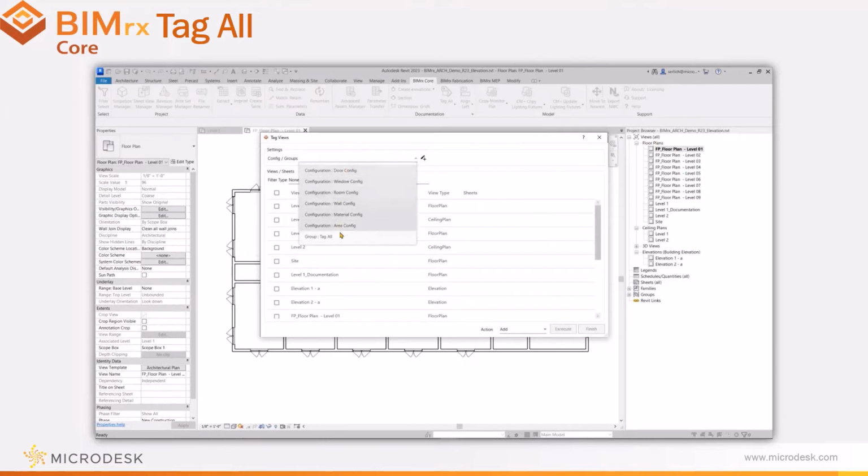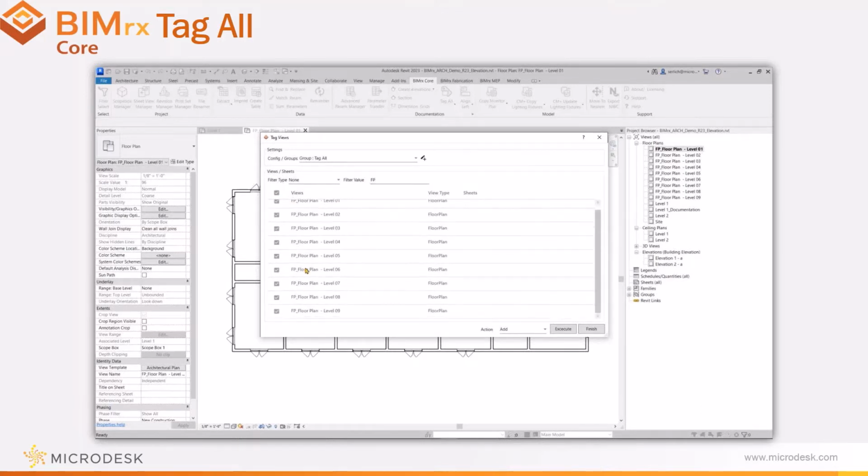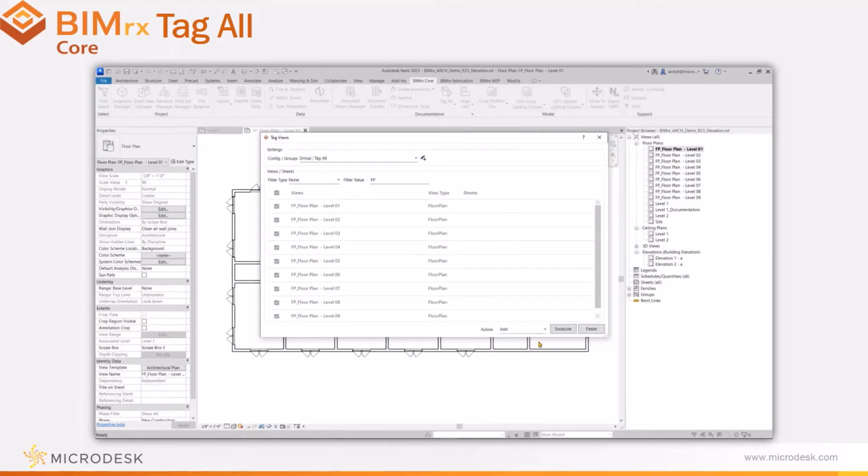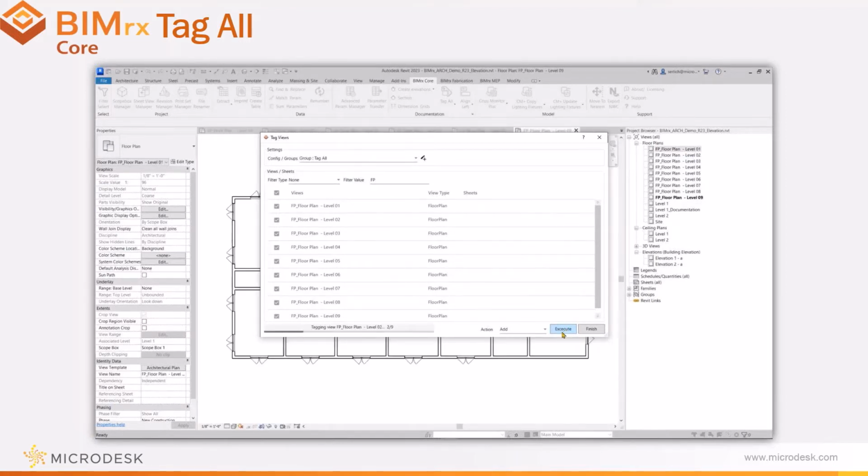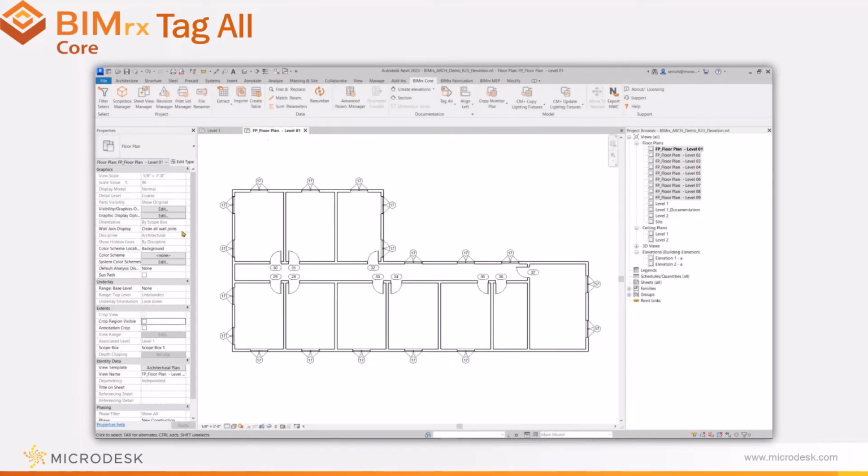I can select from either individual configurations or groups of configurations to tag my views with. We even have filtering so that we can easily find which views we want tagged. Once our configurations and views are selected, we simply select Execute, and it will tag those selected views per our configuration settings. And just like that, all the views are successfully tagged, and my tags are beautifully placed. And I've done all of that without having to even open a single view. This will make documenting my drawings easier than ever before.